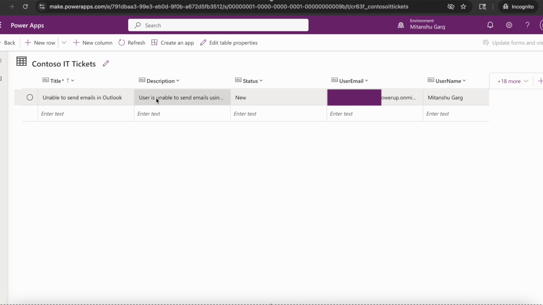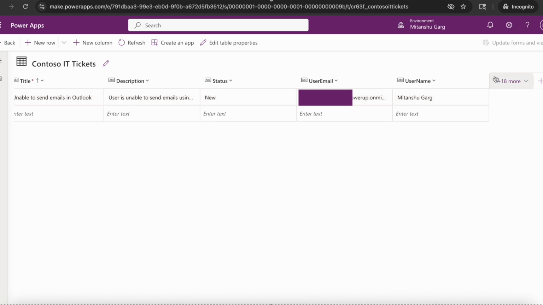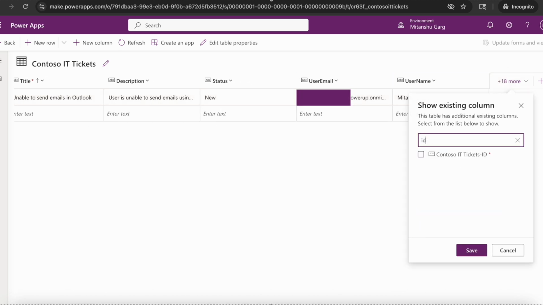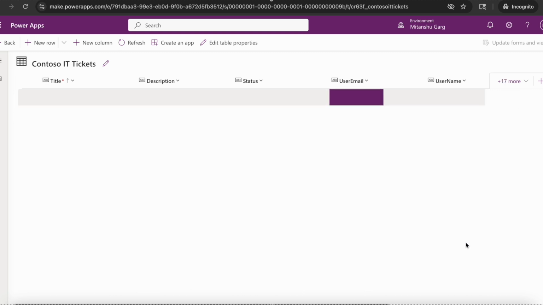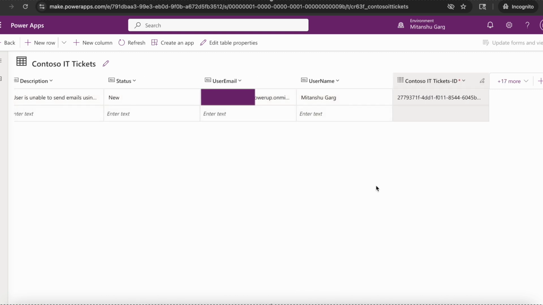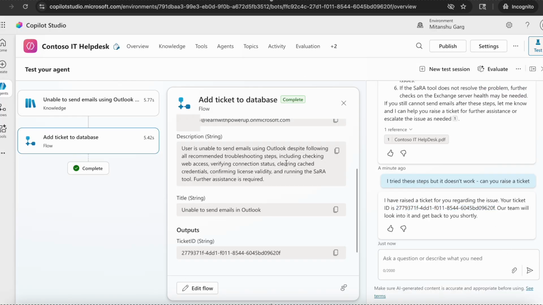It says unable to send emails, user is unable to send emails. And if we look at the ID of this, it is the same one that we copied from the agent. So by adding this flow, you were able to provide your help desk agent with more power: not only can it answer using your PDF file, it can also go and create tickets on your behalf.